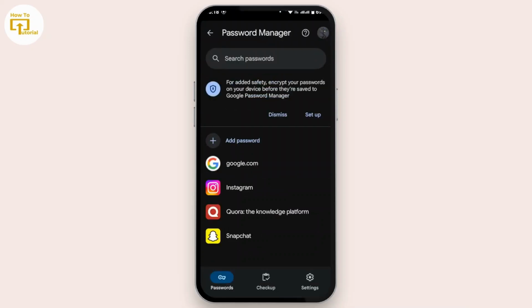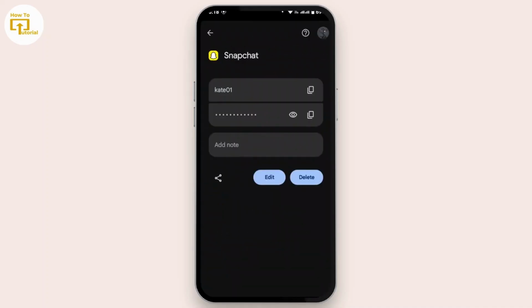Now once you get to this interface, from here you will be able to view your Snapchat password. So simply tap on Snapchat and then provide your device PIN or password. And after that, from here you will be able to view your password. Simply tap on the eye icon and that will show your password.